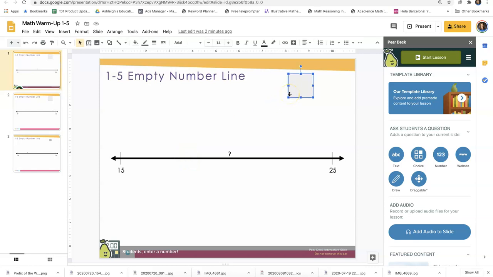So for example, this one is 20. Well, no, it's 15. Sorry. So this one is 15, but say the student, no, I'm sorry. This one is 20. Now, if the student guessed maybe 18, you would write an 18 on that number line.